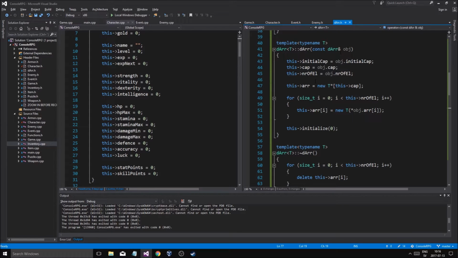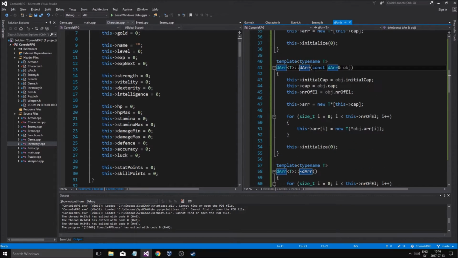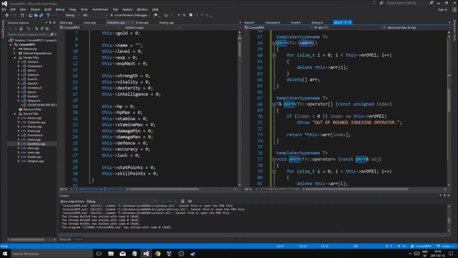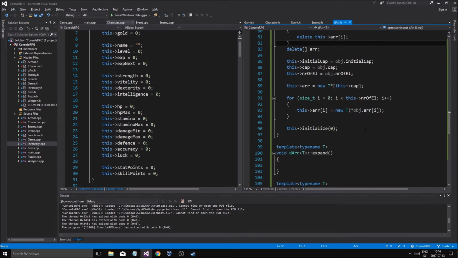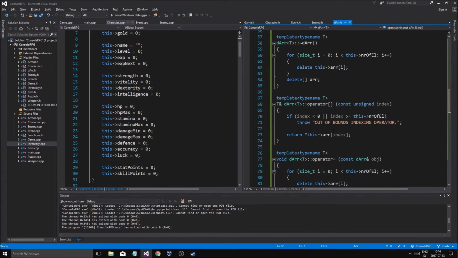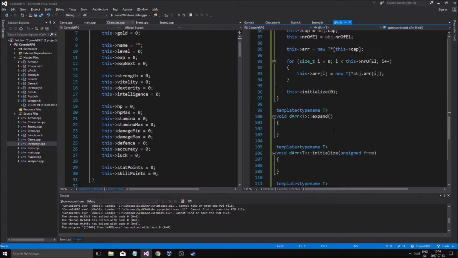It's created using another object. And then it doesn't have anything from the start, so we don't have to delete anything. Here we have to delete everything that was there already. Everything. Set the cap and initial cap and everything. Make a new array. Copy everything over and initialize it. So basically that's it. Easy.